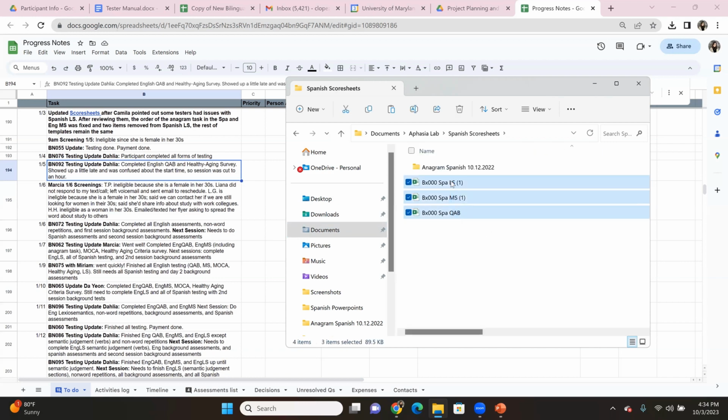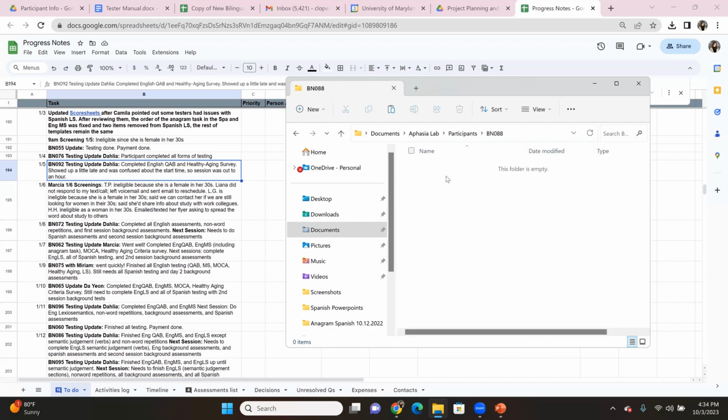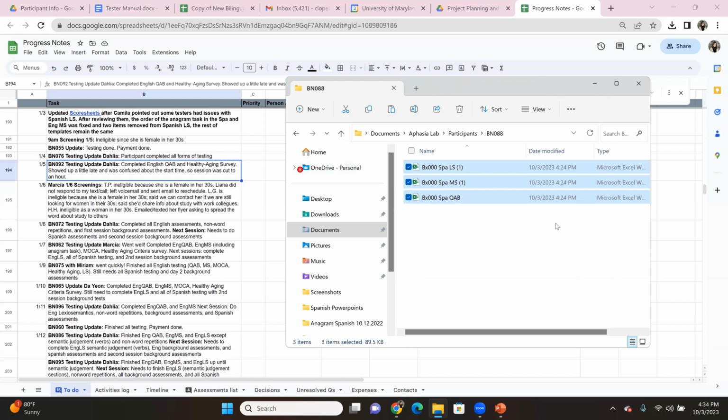I'm going to take these score sheets and make copies of them, and paste them into the participant folder. Now I have these copies, but again, I want these to be with the participant's sheets. So I'm just going to say BN088, and get rid of that. Again, BN088. And again, BN088. And so here I have all the score sheets that I need for that participant for that session.